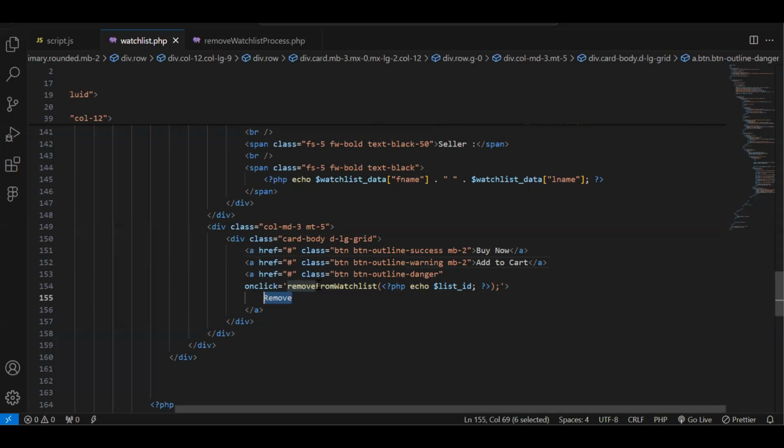for the relevant remove button, I have given an onclick with the function as removeFromWatchList, and I have given a parameter as list id. Here I have recorded the list id as the parameter. And let's move to the JavaScript function to discuss this removeFromWatchList function.